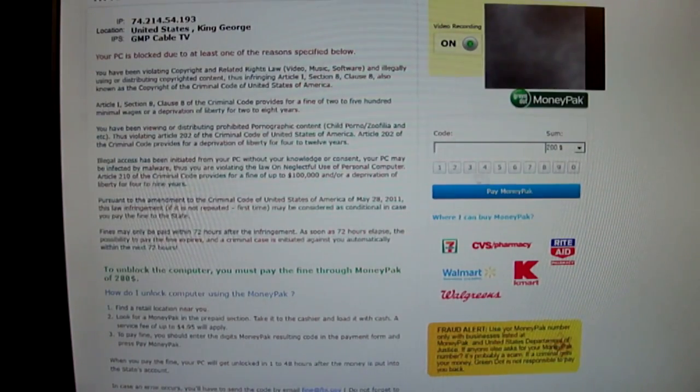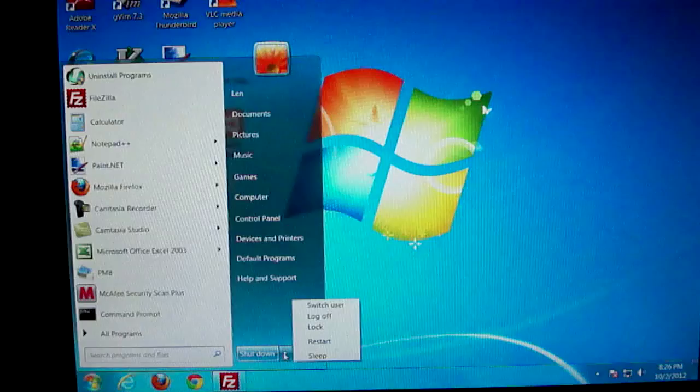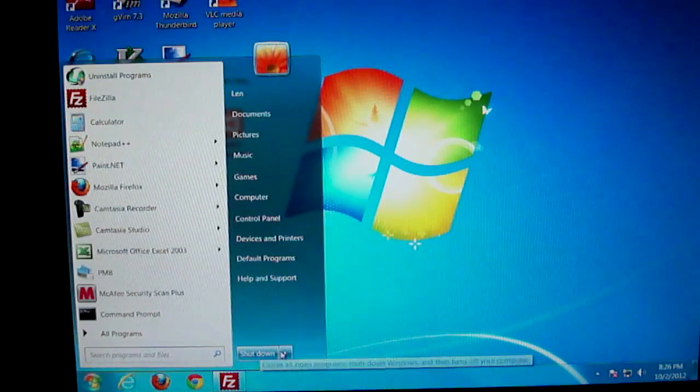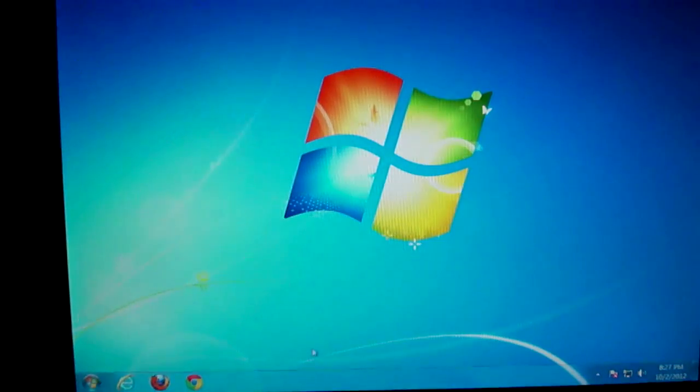If you can get to your start button and restart your computer or shut down your computer, then do it that way. If you can't shut down or restart your computer through this, then what I would suggest doing is just hit the power button on your computer and shut it down. So I'm going to go ahead and hit restart here, but let's just assume that this is a shutdown if you have to go that way.